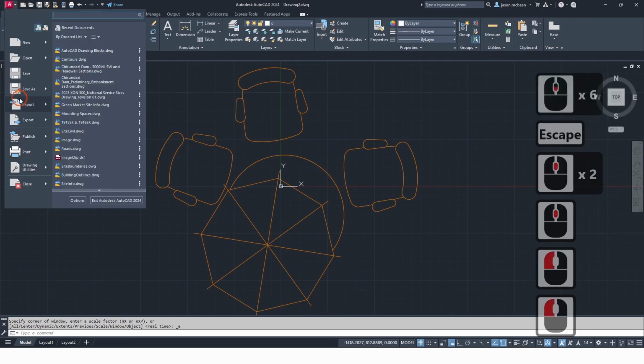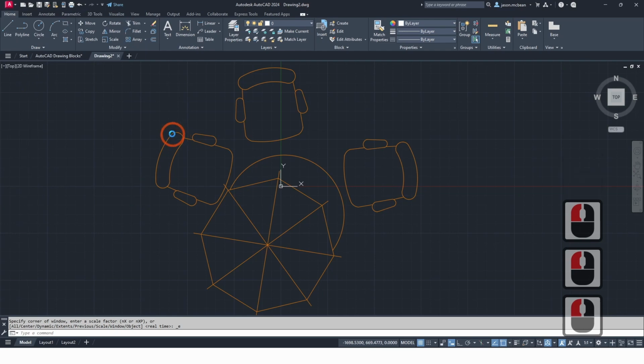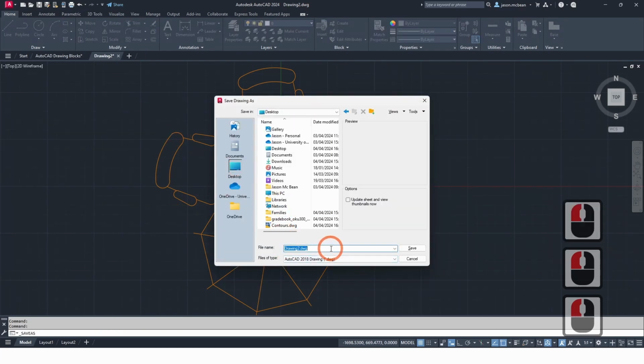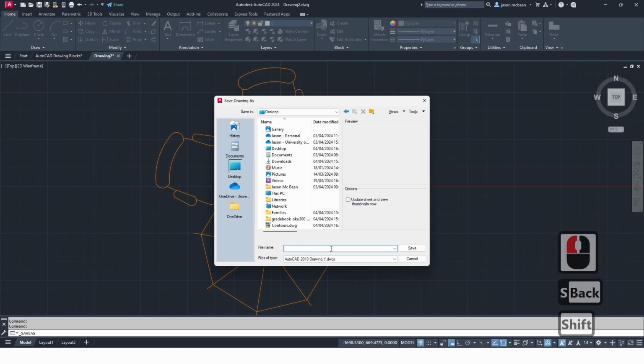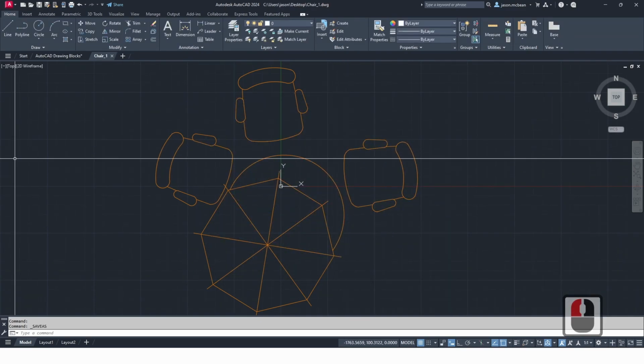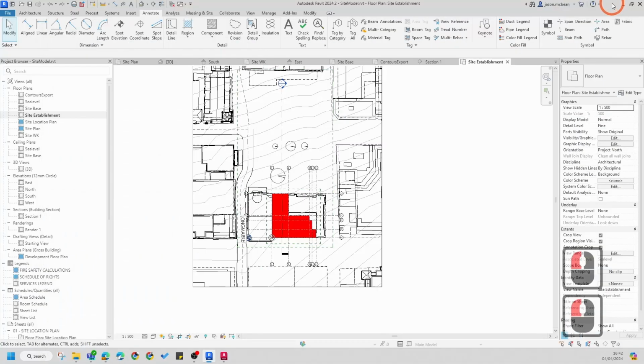File, Save As. I'm going to save this information on my desktop just for now because it doesn't matter. I'm going to name it furniture 1, or chair 1, or bench 1, totally up to you. I'm going to press Save. Okay, great. Now close AutoCAD.